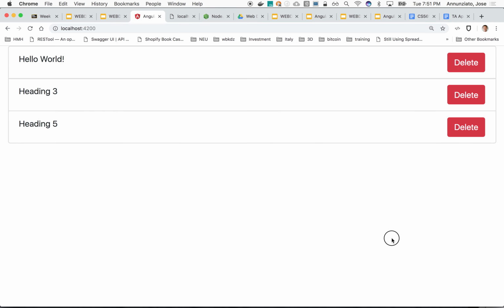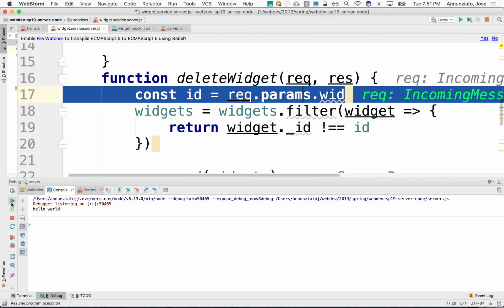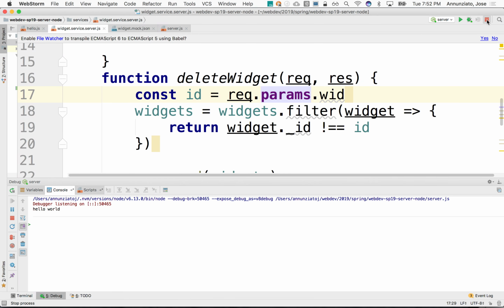Okay, let's try that out. Let's refresh. Okay, we're here. Let's remove some of these breakpoints. We know that that's working. There we go. They're all gone. All right. And even if I refresh, they're all gone because they're gone in the server. The server can maintain state in a local variable. It can remember, and until we restart the server, the widgets won't come back.